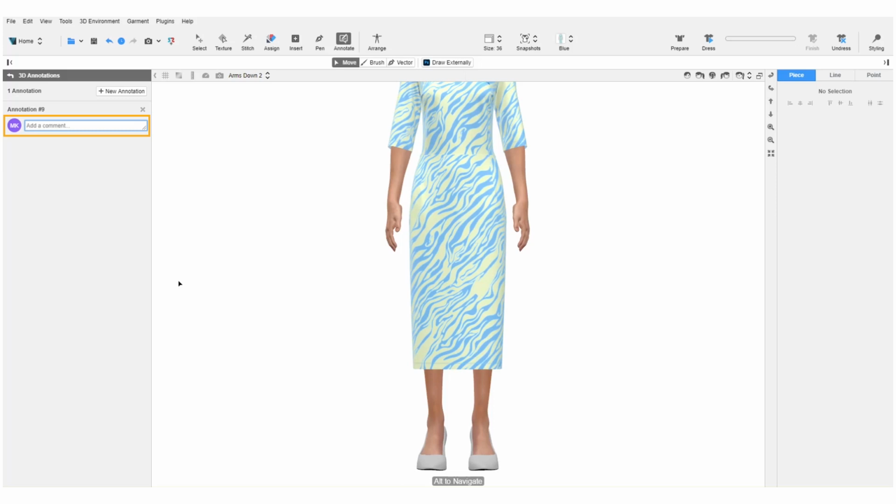This dress is too long. The hem should be shortened. We will use this text field to write a comment to our pattern maker. When the text is entered, we click the Add button. A flag is displayed in the 3D window. To ensure the reader knows what area of the garment the comment relates to, we can position the flag accordingly.